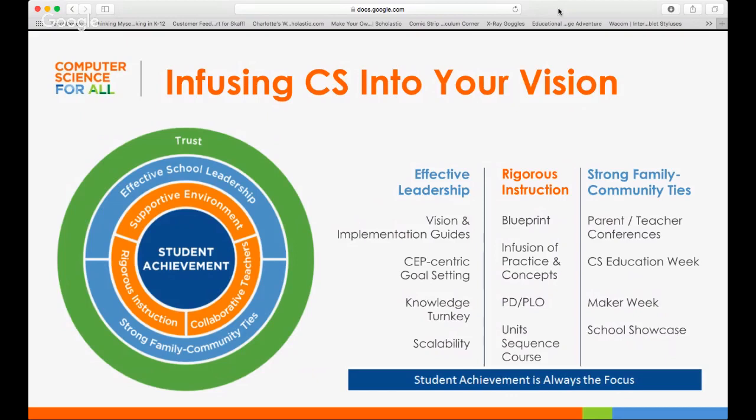And throughout the K to 5 experience for students, the school decides which units best meet those student needs to reach those student outcomes. We also believe in strong family and community ties. So we help develop resources for teachers during parent-teacher conferences to relay what the students are learning and what the value of computer science and computational thinking in the classroom is.